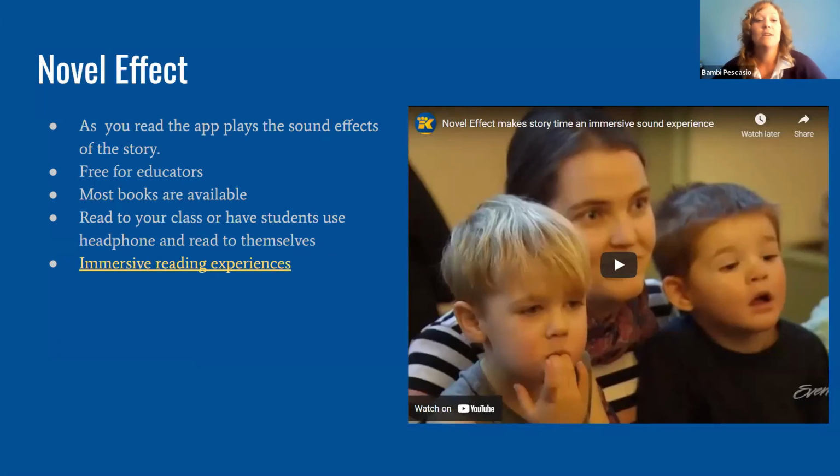Novel Effect is another great one, especially if you teach the younger grades. I use it in 5th grade and they love it. We don't do it all the time. It's usually something fun, especially on holidays, but it's an app that you can put on any one of your devices, and it plays the sound effects from a lot of stories. It's free for educators. There are a lot of books available with this.